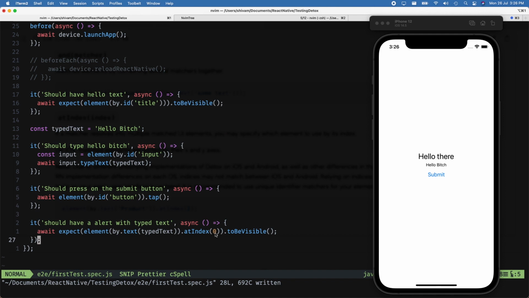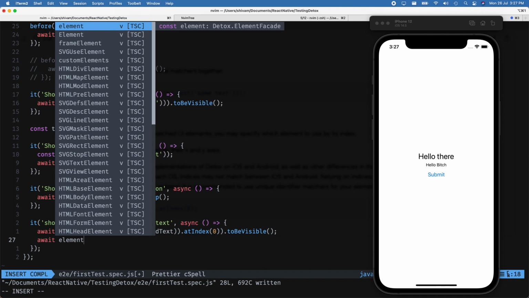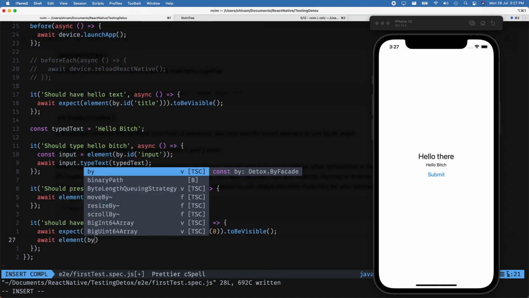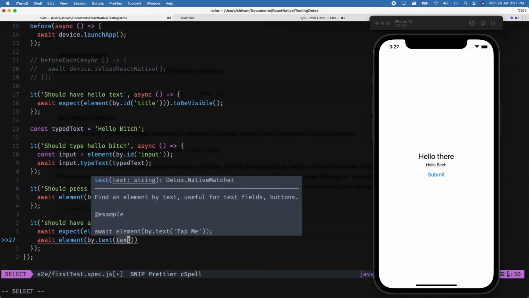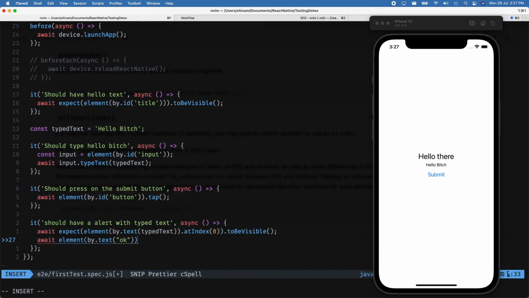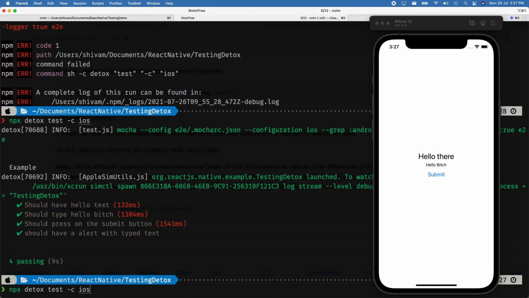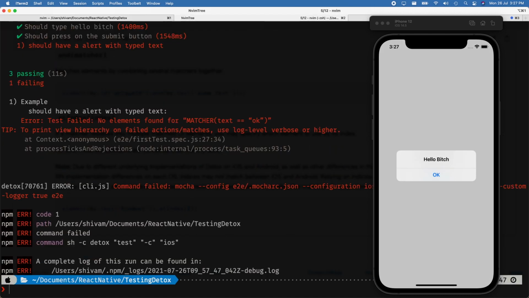I guess it differs from the view which element is first, or maybe, and then we can just click on await element and by.text, and it should be OK, and we will just tap. Let's see if this works or not. Oh, match our text. OK is in capital, too bad.